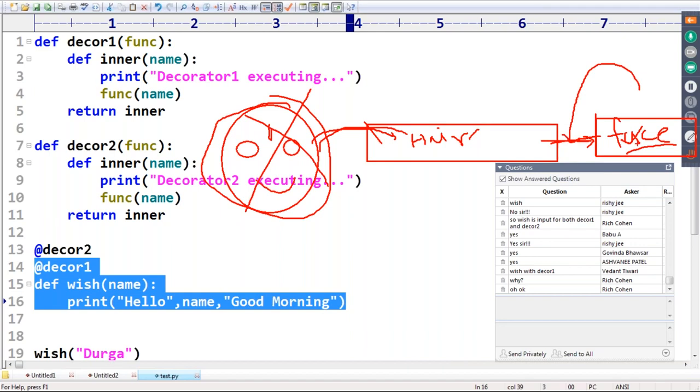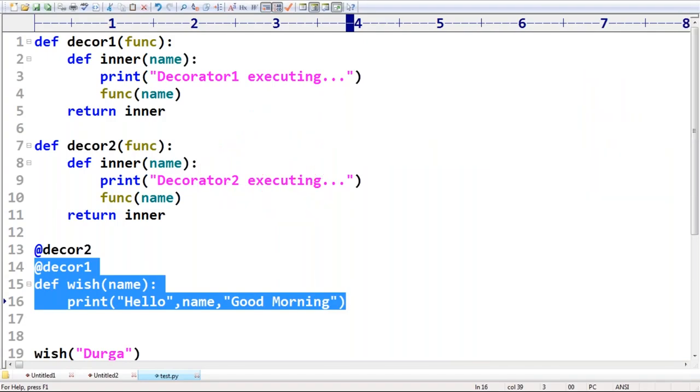Are you able to understand, right? The first level is already completed. Now the already completed first level function will become the argument to the second decorator. Are you able to understand? Don't concentrate on my diagram, concentrate on the topic. Are you able to understand, right? Now observe a bit very carefully.